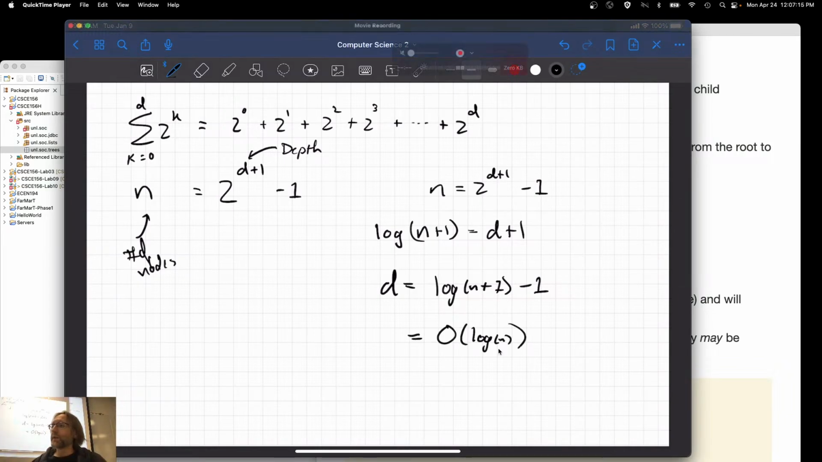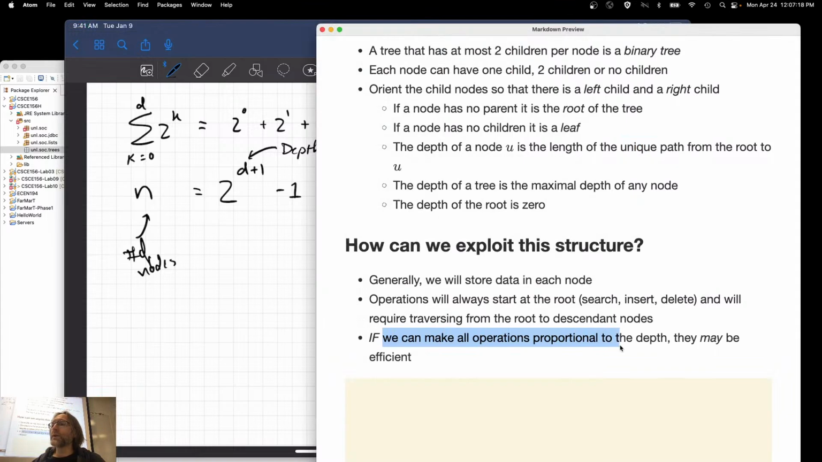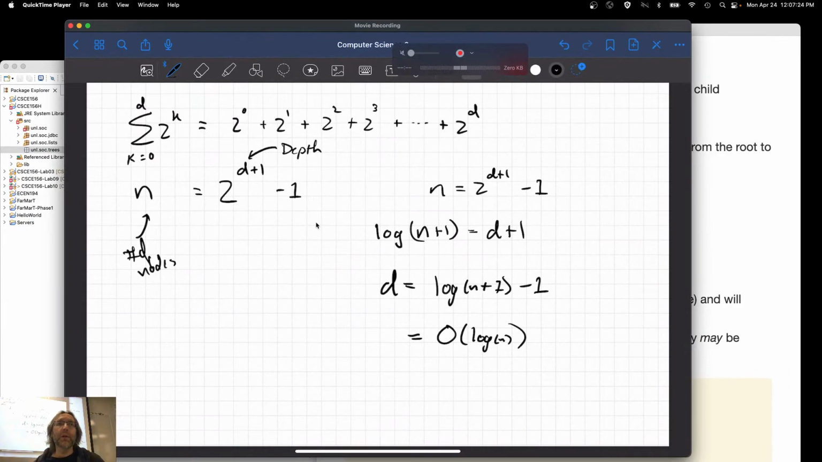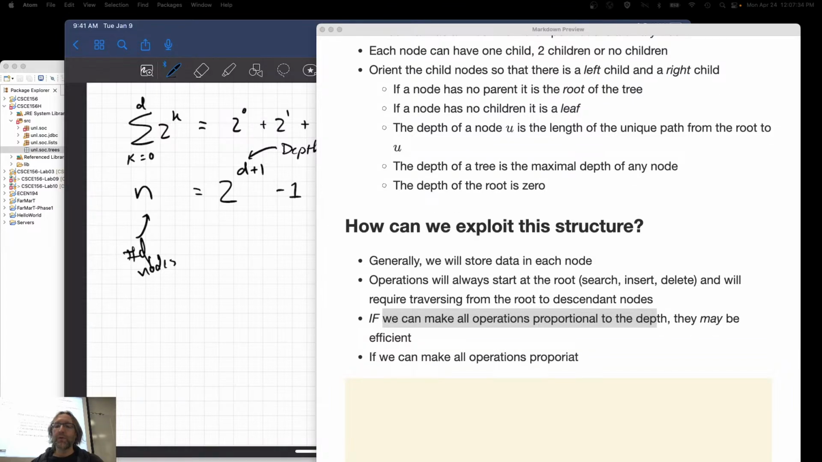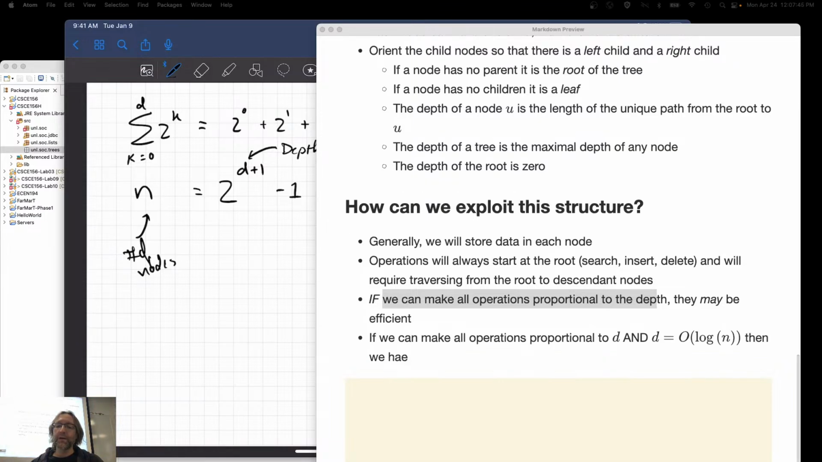In other words, if we can make all operations proportional to the depth, and we have this guarantee that the depth is going to be logarithmic, then we've got what we want. If we can make all operations proportional to d, and d is going to be order log n, good, then we have efficient operations for all operations. And we've achieved our goal.